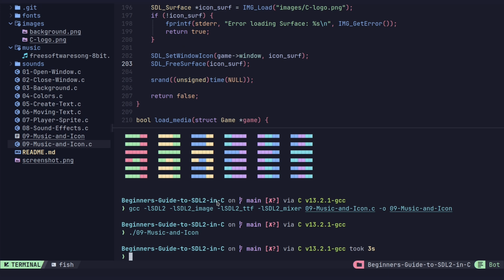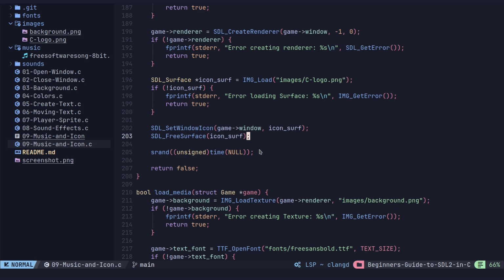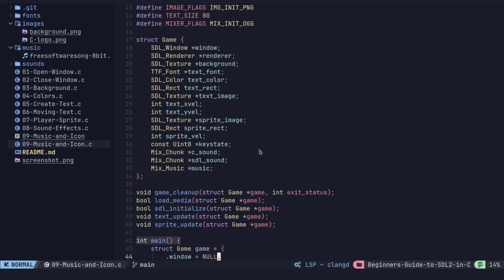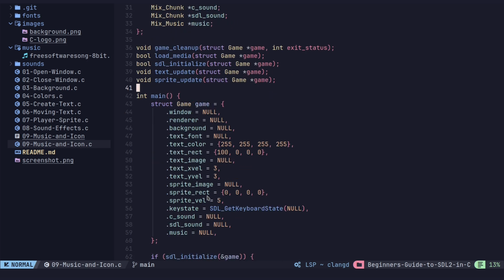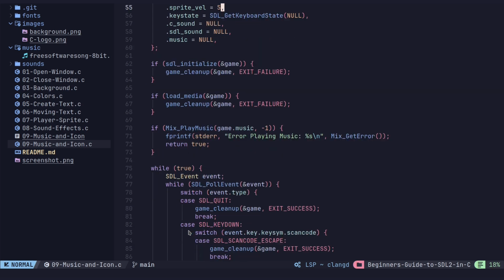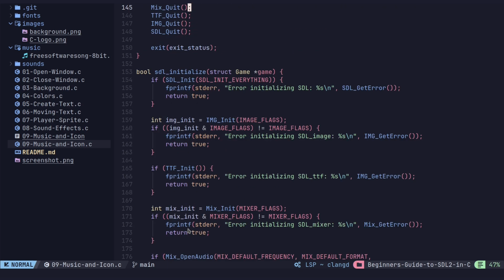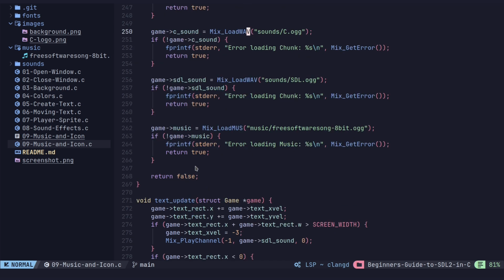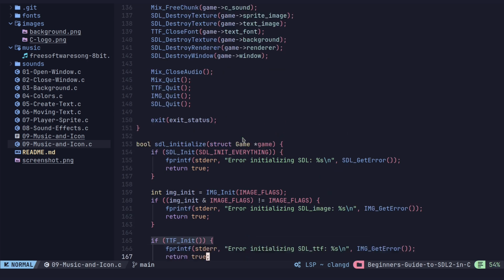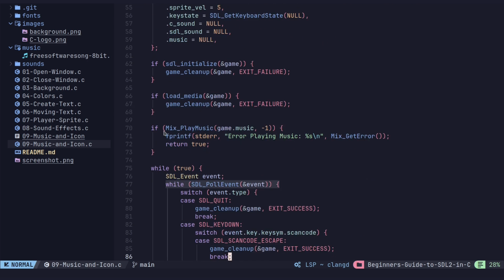So let's just walk through all the parts of this quickly. What we've done here is we've added music, a pointer to a music object, and we've initialized it to null. And then in our load media function, we have actually loaded it. It's the free software song 8-bit version. And we're checking to see if it failed or not. And then just before the game loop, we're starting the music in an indefinite loop.